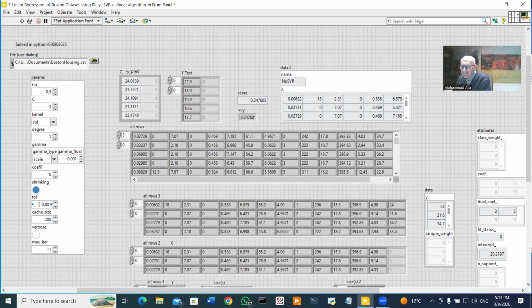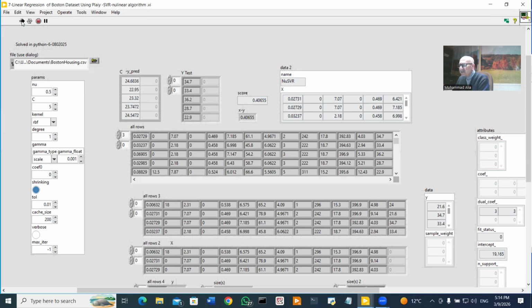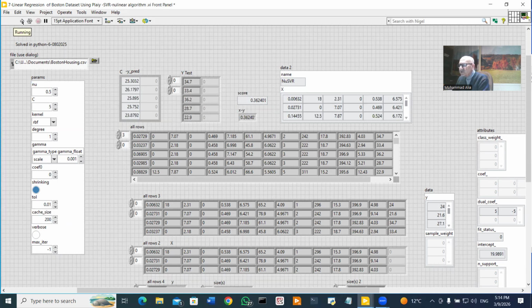concerning the tolerance, here it is 0.001. Let me make it less by 1. It is now 0.4. So as you see, you can improve. Let me make it a little bit higher, 5 maybe. You can improve the results as you want. You have a large possibility.